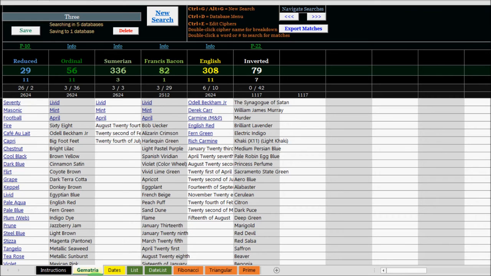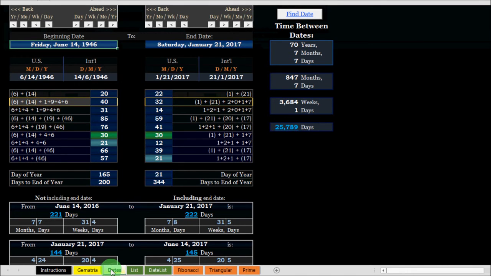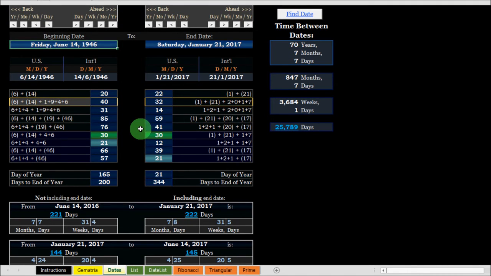Hey, welcome to part 3 of the Gematrinator version 0.74 tutorial. So far we've covered the basics of the Gematria page, how the ciphers work, and how to create and manage searchable databases. In this video we'll take a look at the updated date calculator, some of the new functionality, and also the powerful date list tab that I hope many of you can find good use for.